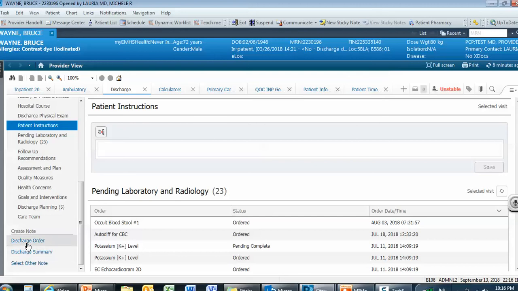You'll also see that there's a note template here called discharge order. If you're going to dictate the hospital course, then you want to create the discharge order note. It has all of the components that the discharge summary has, except for the hospital course. In addition, the discharge order has just a single column in it versus the discharge summary, which, like all of our other notes created with dynamic documentation, has 2 columns. So use the discharge order if you're going to dictate the hospital course.